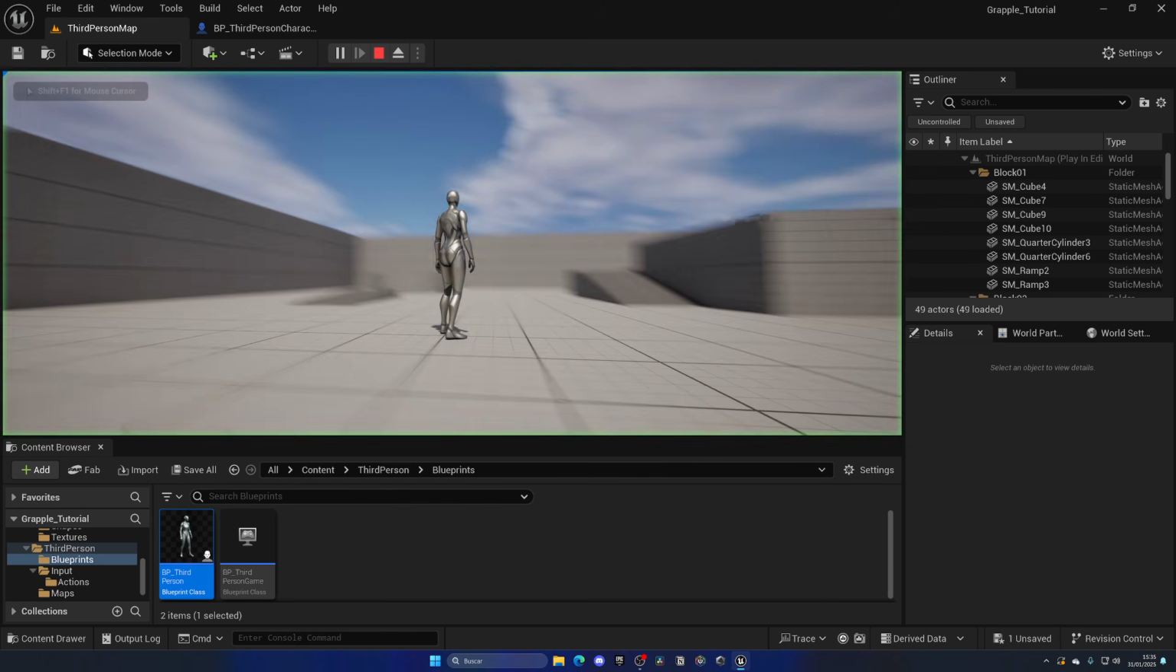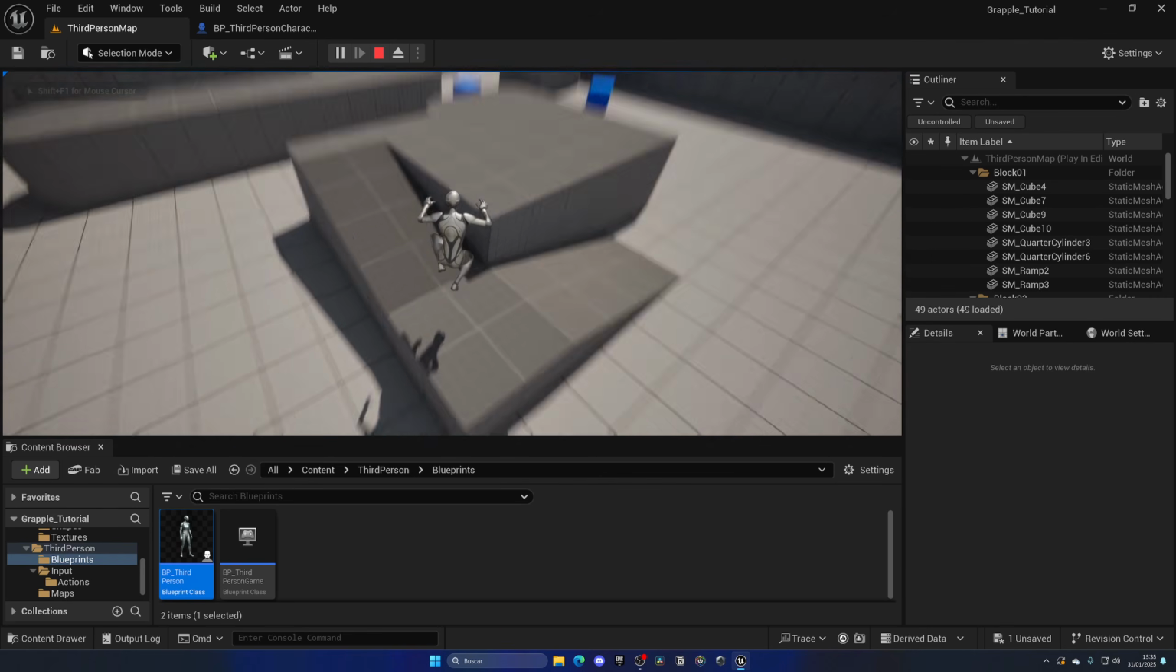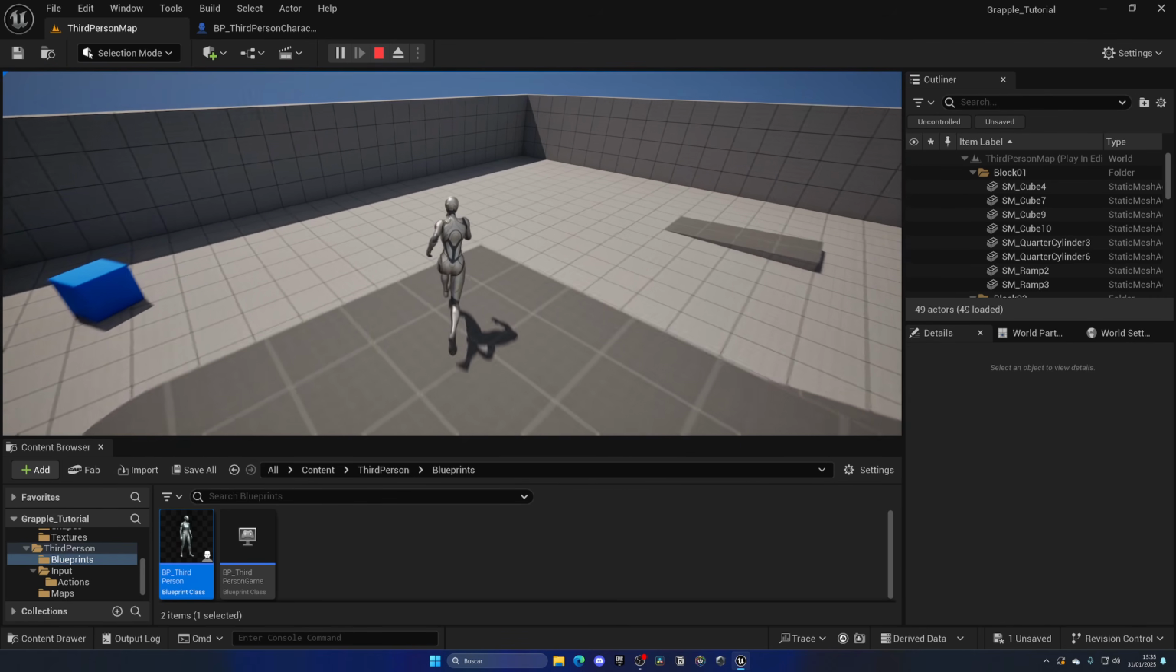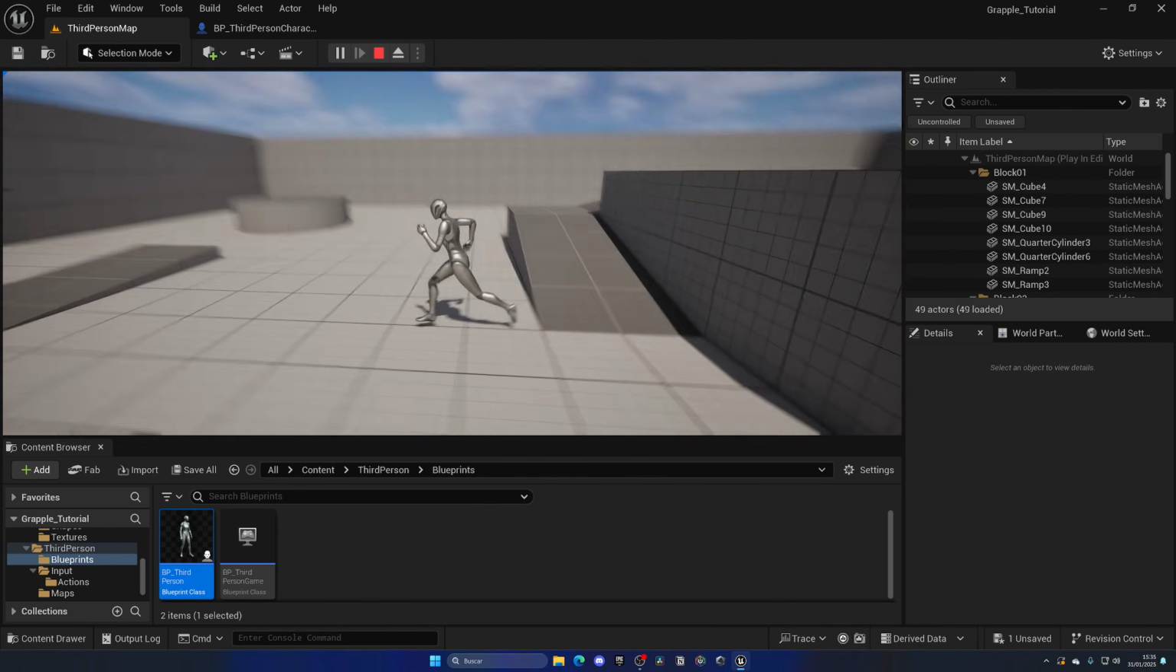Now just make sure that you of course have the distance from the camera in the desired location, otherwise you might accidentally grapple into things closer to the camera instead of far away, if that makes sense, right?